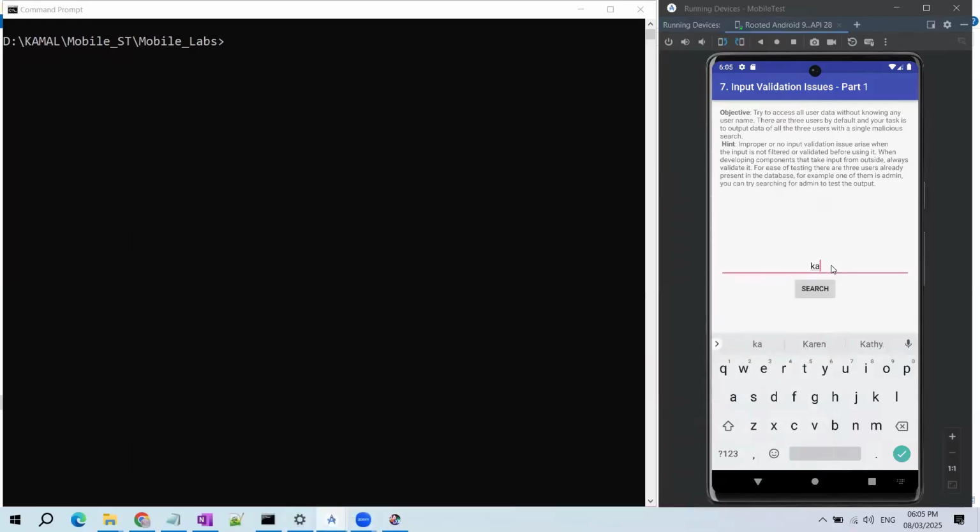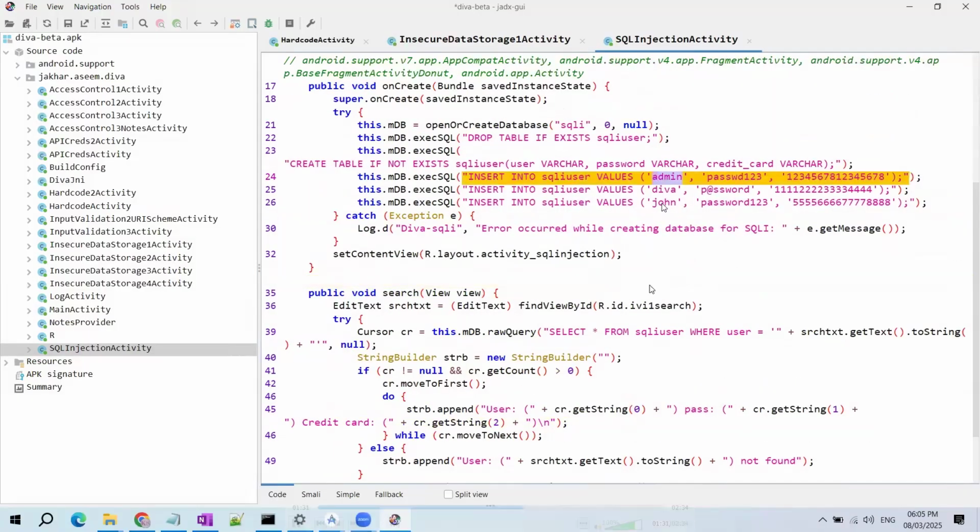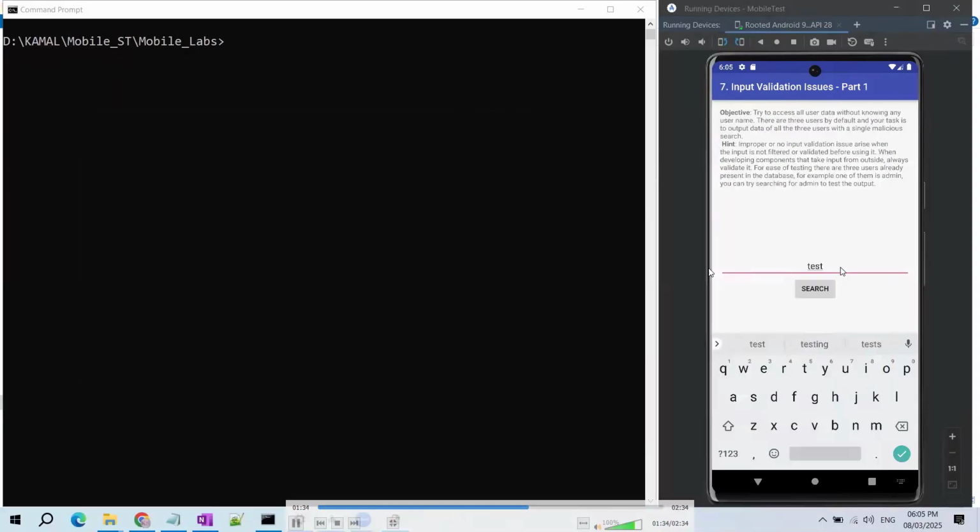In the application, if we provide test, it is also not a valid username, so we can see it is not found. In the code, we can see admin is one of the valid usernames, so we provide admin and click on the search button. At the bottom, we can see it is returning the result: username, password, and credit card information revealed. And again, if we provide any invalid value, it will throw a not found message.